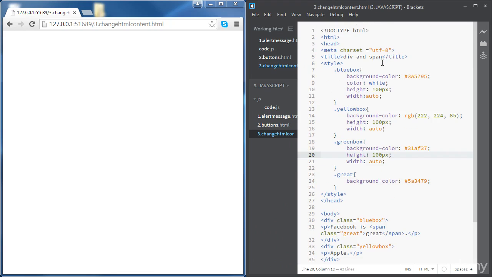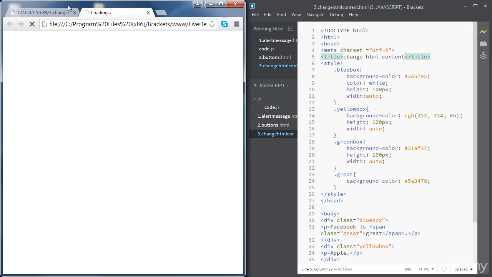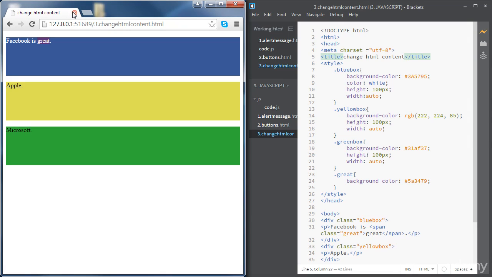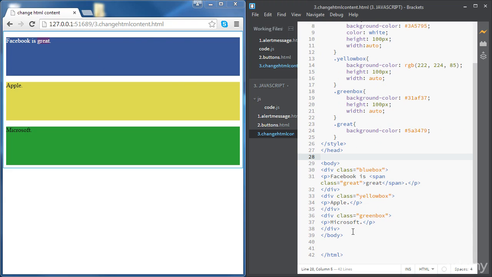And let's change the title to change HTML content, and refresh our live preview. So what we're trying to achieve here, we want to create a button, and when we click on the button, we want the Facebook div content to change. So let's go ahead and create this button first, following the Microsoft div.